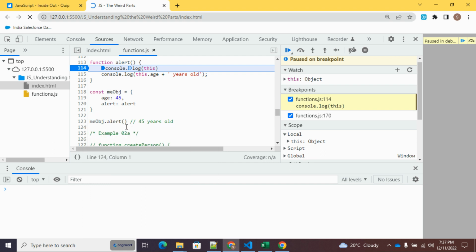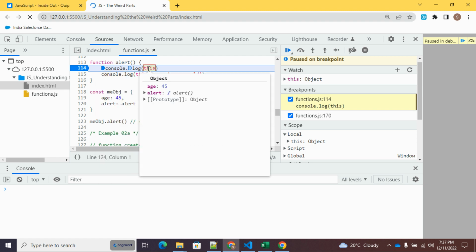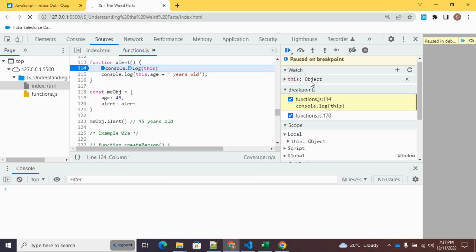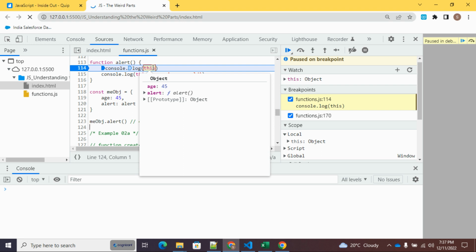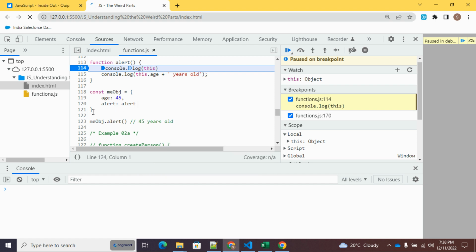So me object dot alert, and you have this console dot log of this, and you could see this is now pointing to the object, right? So this is now pointing to the object. You could see, and which object is it pointing to? It is pointing to, you could see, this age is 45 and alert. So it is pointing to the same object, right? So this now represents the object.